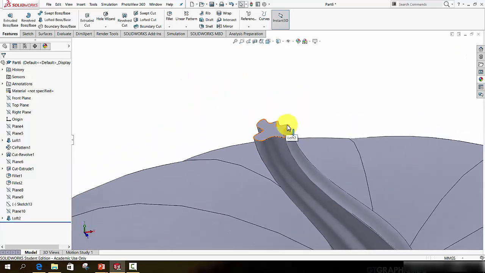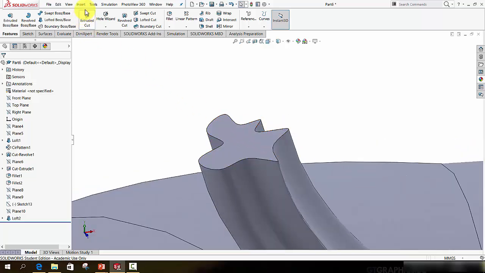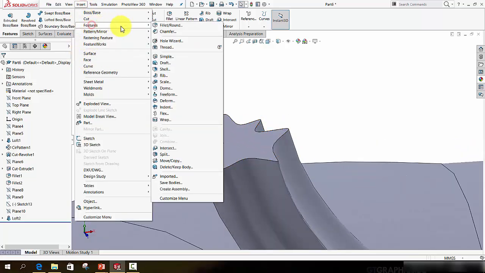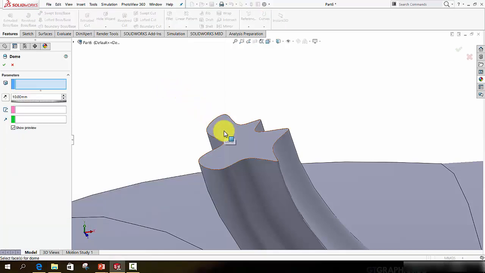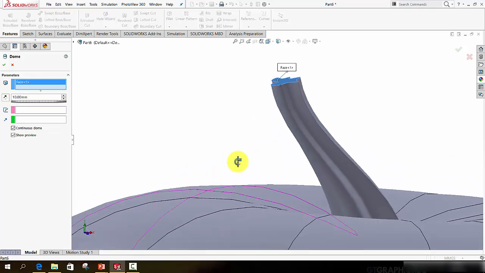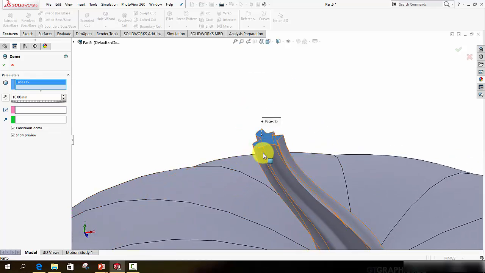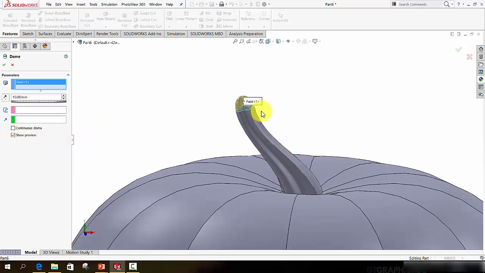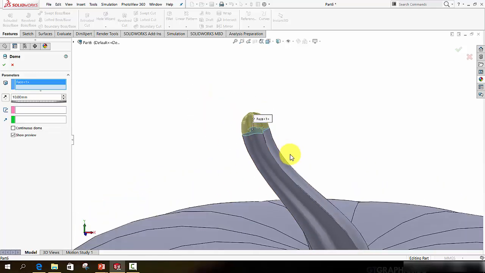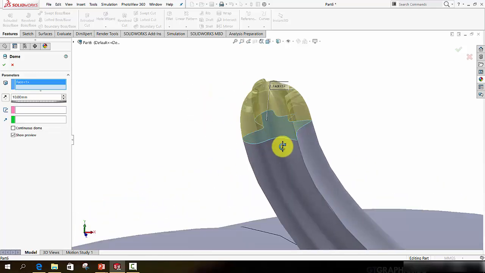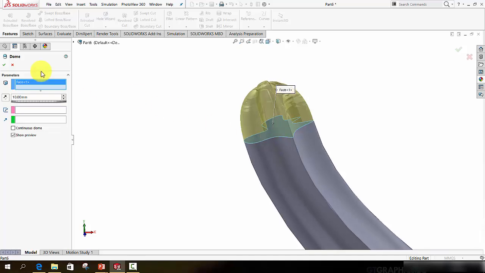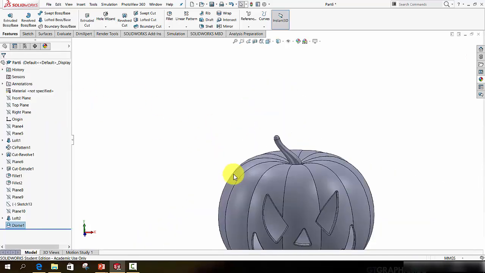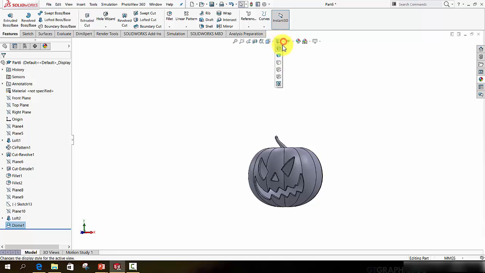Now you could do that with a fillet, but just to use a different feature, let's go to Insert, Features, Dome, select the top face. And it's highly unlikely that a complicated surface like this will allow a dome feature, so simply get over here and deselect Continuous Dome. It basically removes some of the constraints for tangency, and it allows a much more realistic and I suppose user-friendly dome feature. So press the green tick to approve that, and there you have the pumpkin.